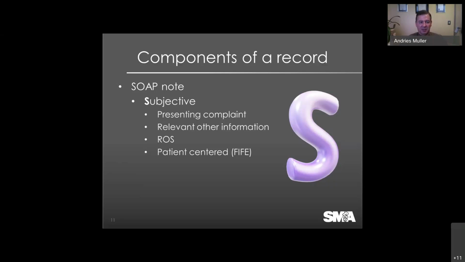So the S stands for subjective. So that's everything that the patient is basically telling you. And so it could be their presenting complaints of why they came in for the visit, the whole story about the reason for their visit, any other relevant information that they tell you. So any issues going on at home or at work or whatever. A relevant review of systems.